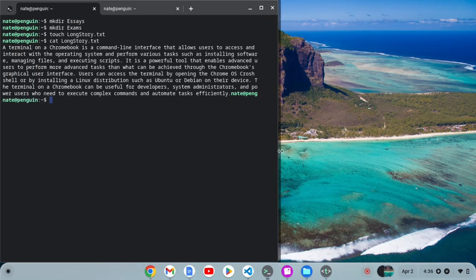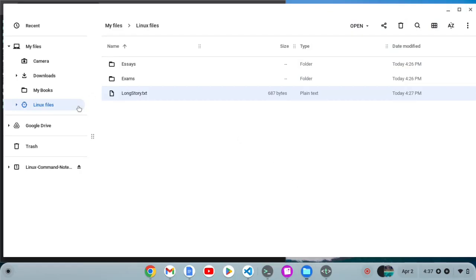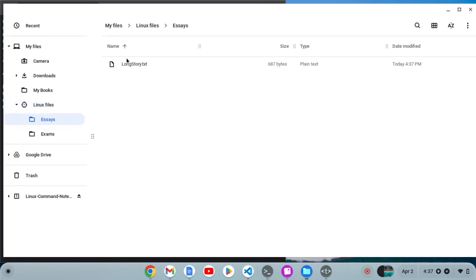Alright, the next thing we're going to do is copy the file that we created and move it into our folder. To do that, we are going to type cp, then the file's name, which is long story.txt, following it the folder's name, which we're going to do essays, and select enter. If we go to our files here, we could go to essays, and there it is.